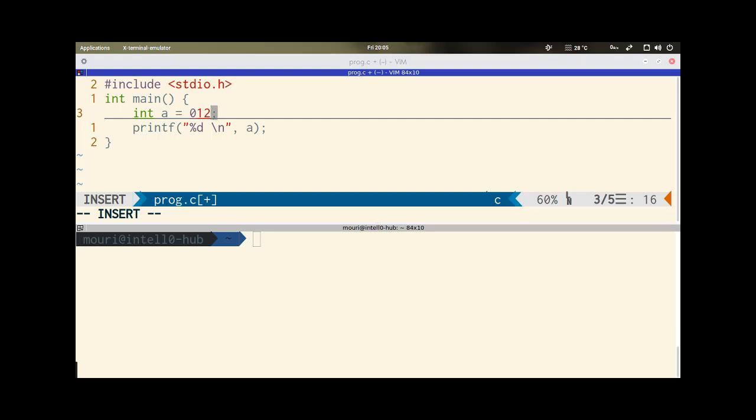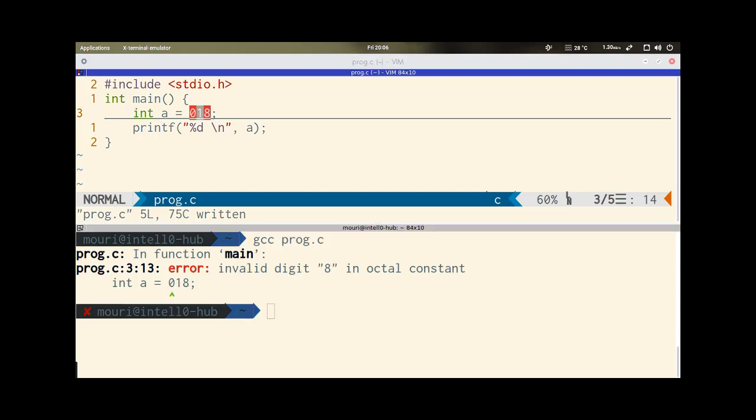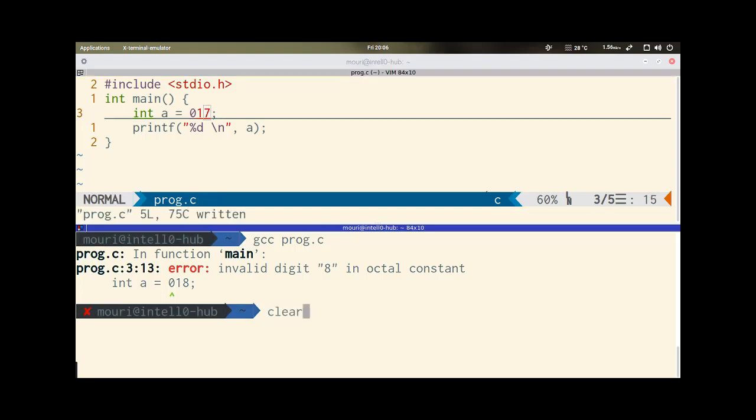Now to check whether this number is stored as octal, we have to use a number greater than 8, and as you can see it is giving an error because 8 does not exist in the octal system. But let's try to print that anyway. As you can see it gives an error telling that 8 is not a valid octal constant, whereas if I use 7, that's fine.